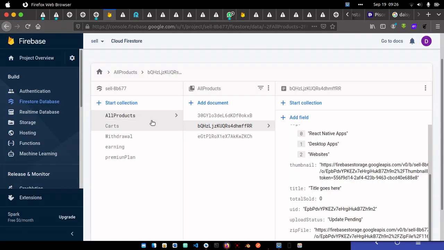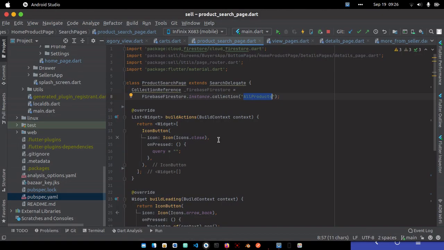If I go to my Firebase, you can see I have this all products, which is the collection I'm actually referencing. So I say collection reference, then this is the variable name, then FirebaseFirestore.instance.collection('allProducts').